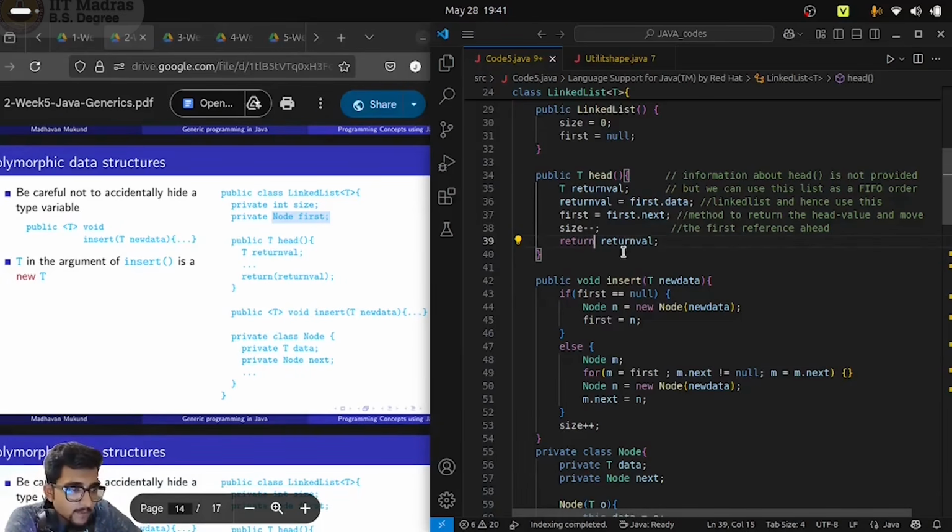This kind of behavior is also called first in first out behavior. First in first out means whichever data item got into the linked list first will also move out of the linked list first. Since the head pointer is the first element which was inserted into the linked list, and when we call head, it moves out of the linked list first, it is called first into the linked list and first out of the linked list.